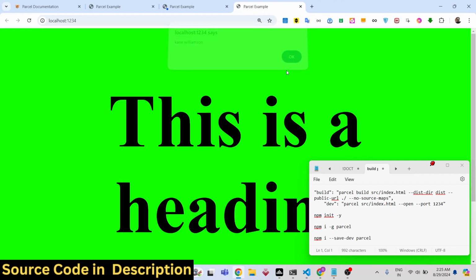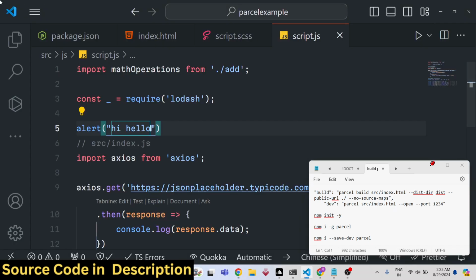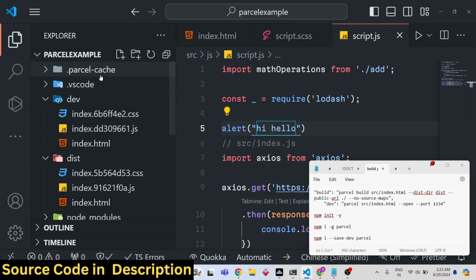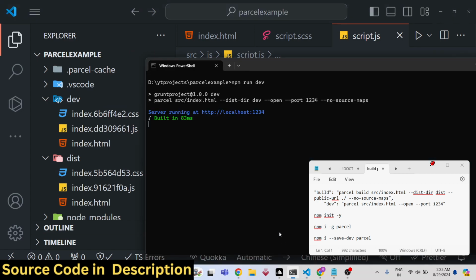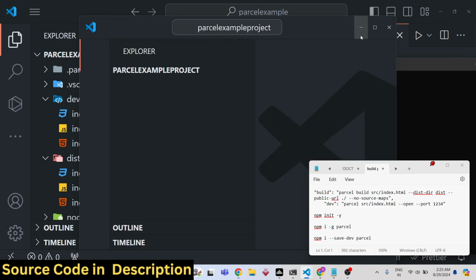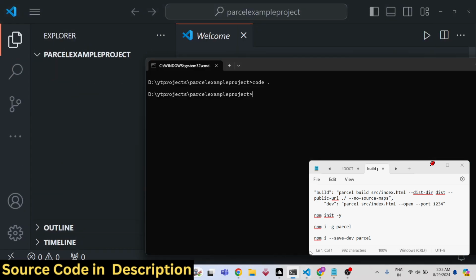So now to get started, guys, by configuring Parcel, I will show you from scratch. I will simply stop this and go to a new directory. I will say parcel example project. I will cd into this, opening it inside VS Code. So currently this directory is empty.